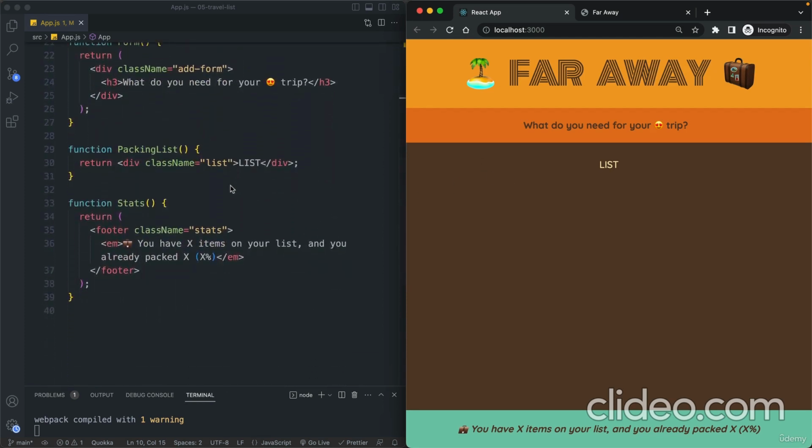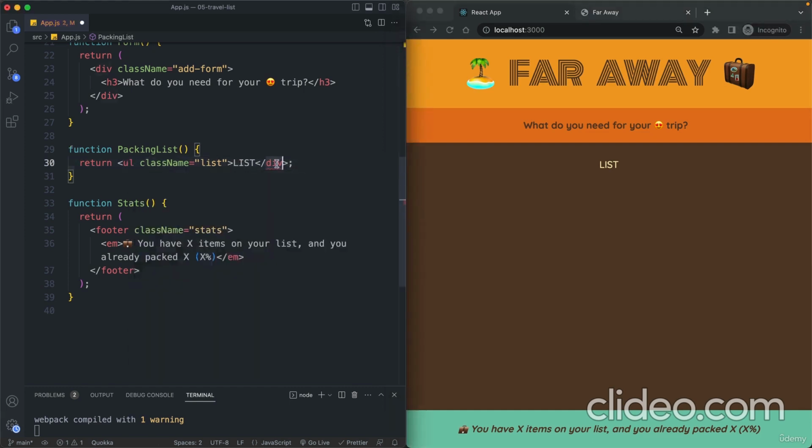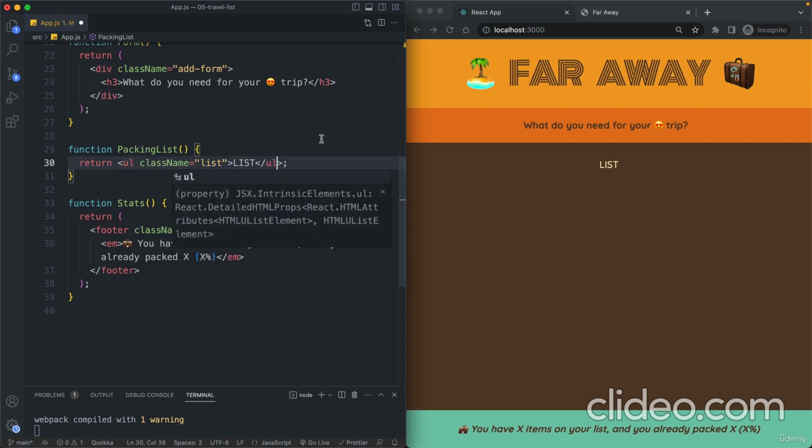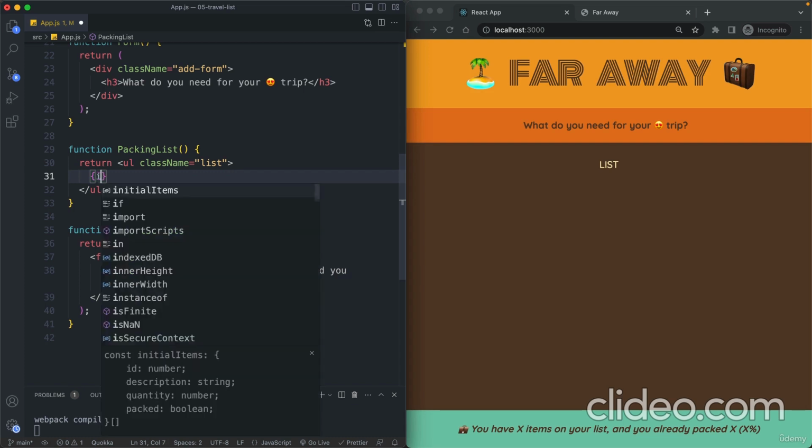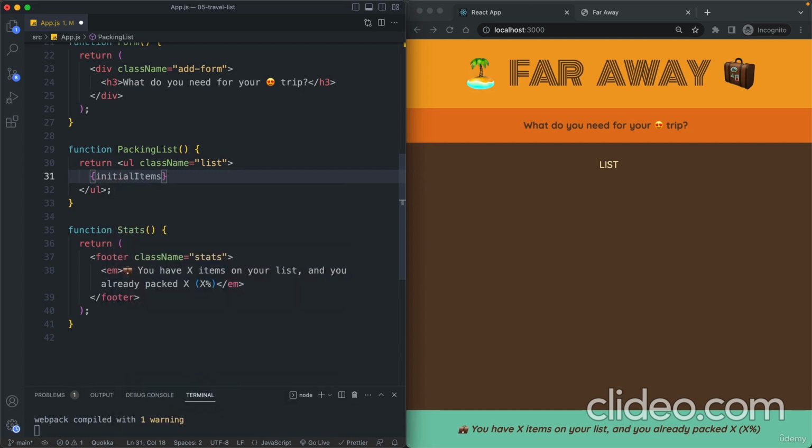So as the name says, we're going to do that in the packing list. So first of all, let's again use semantic HTML and convert this div into a UL. So into an unordered list. All right, and then immediately here, we enter JavaScript mode. Because remember how we render lists in React? Well, we simply use the map method that we already know on the array. So, initial items, and later on we will of course then, when we make this dynamic, use another array here, but again, for now, here we just want to render something. So just to make this work.